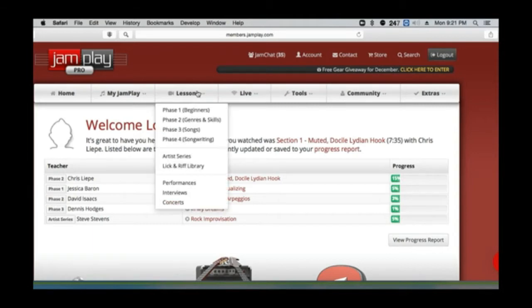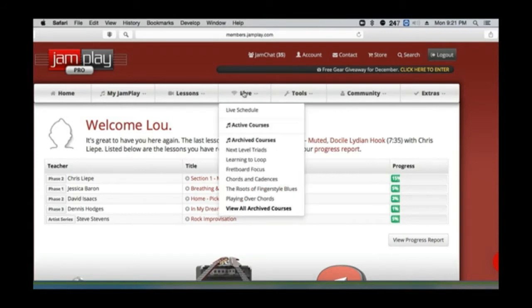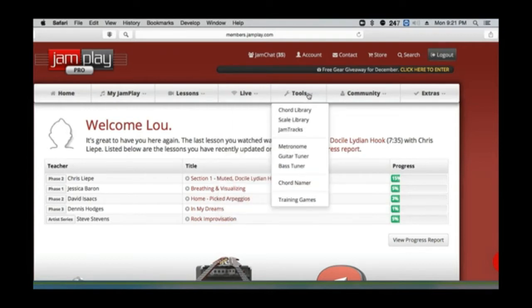The lessons tab, which is where we're going to be spending most of our time today. There are lives on this too. Right now, somebody is doing something live on here. You can click the live button, and 90% of the time there's a teacher on there doing lives, and sometimes it's just one or two people. It's easy to ask questions. It's a great feature. The tools tab, we're going to spend some time in the tools tab.